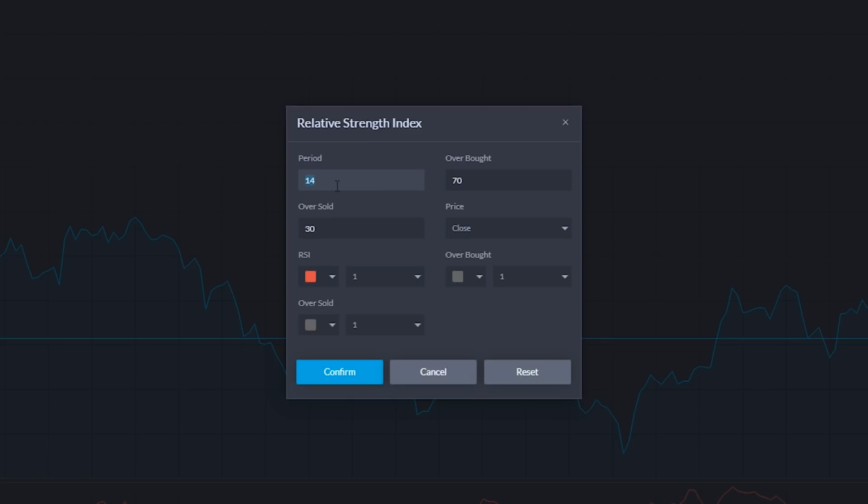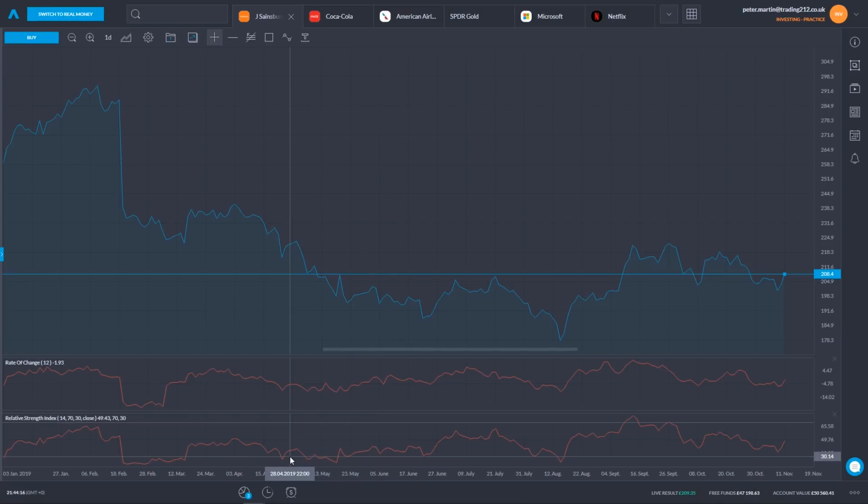We've got a default period of 14, we'll leave that as it is, and then we've got regions for overbought and oversold, and they're set at 70 and 30 as defaults, and the rest are to do with how the RSI looks and whether we're applying the RSI to the close, the open, the high, or the low. So I'm just going to leave all the defaults alone and click confirm. There we see it added at the bottom of the screen, so we can add more than one oscillator at one time if we so choose.